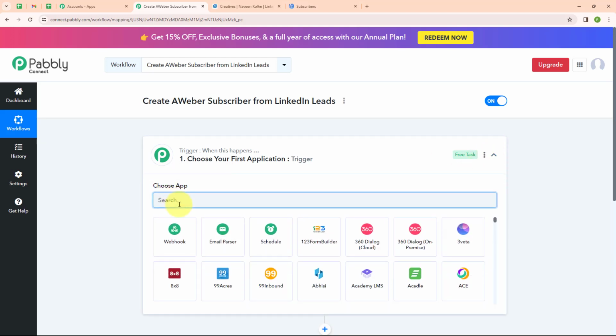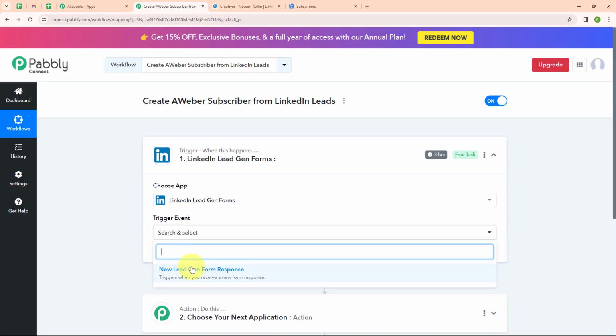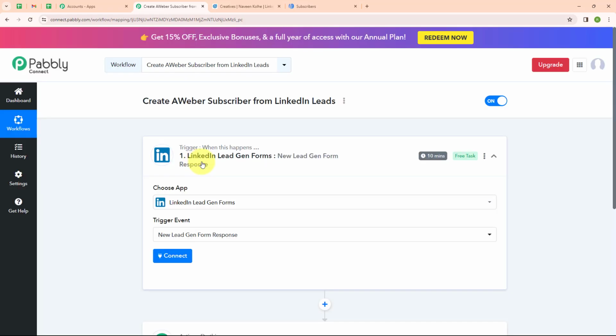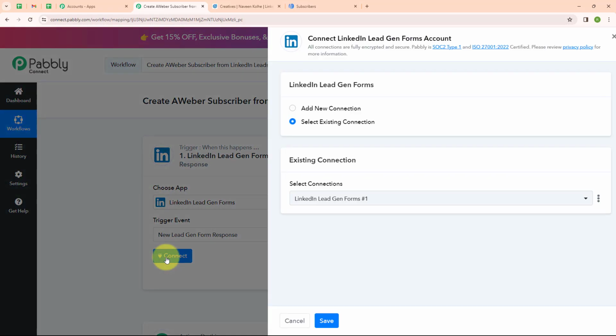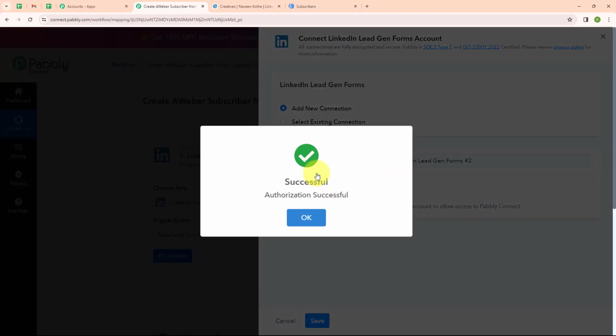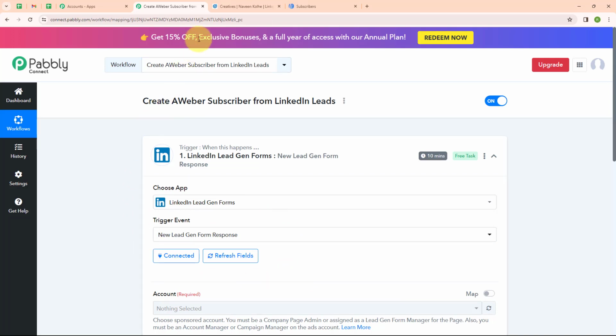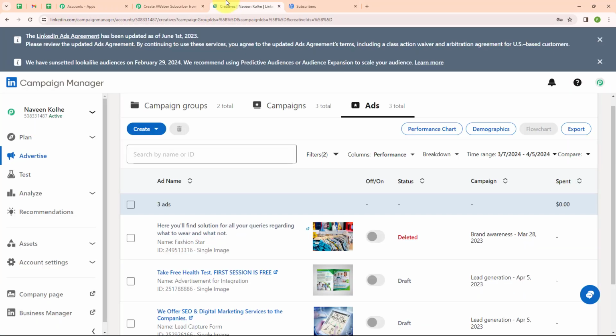Here I'm going to select my trigger application as LinkedIn Lead Gen Forms and my trigger event as new lead gen form response. And now to connect my LinkedIn Lead Gen Forms with Pabbly Connect, I'm going to click on this connect. Here to build a new connection, I'm going to select add new connection. If your LinkedIn Lead Gen Form account is already connected with Pabbly Connect, then you can click on select existing connection. And now I'm going to click on this connect with LinkedIn Lead Gen Forms. And authorization successful. So it easily got connected because I was already logged in to my LinkedIn Lead Gen Form account.